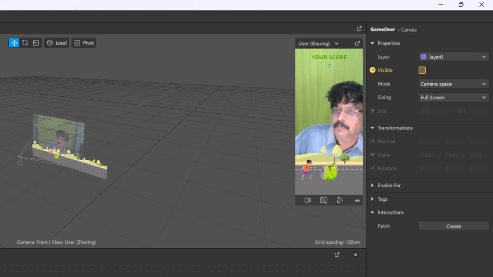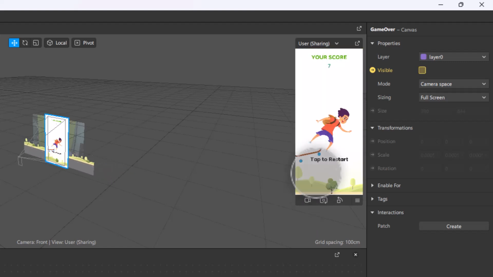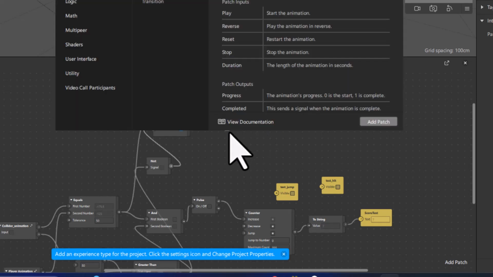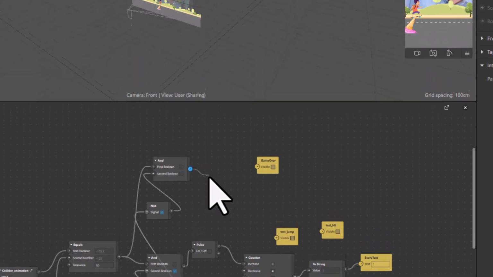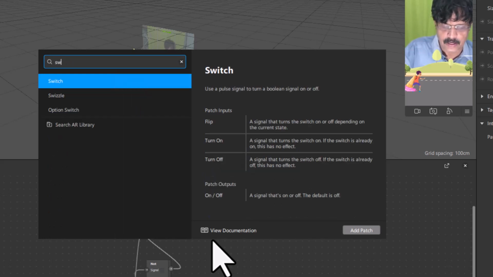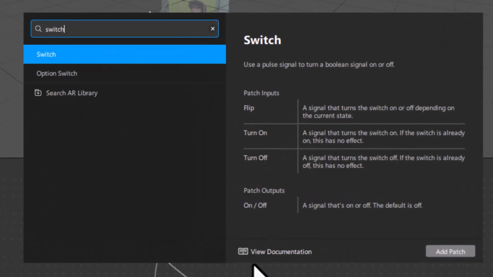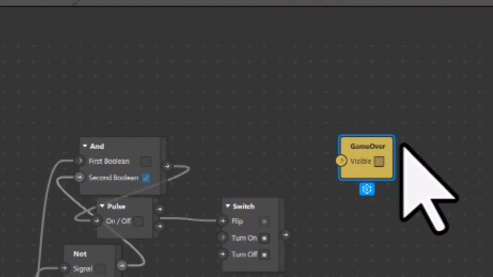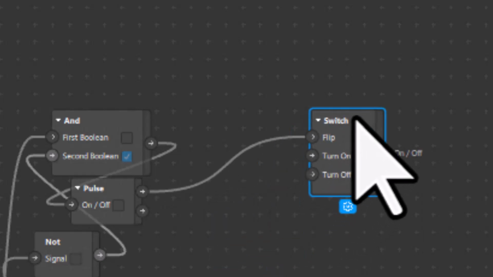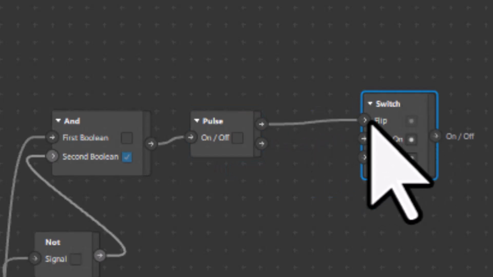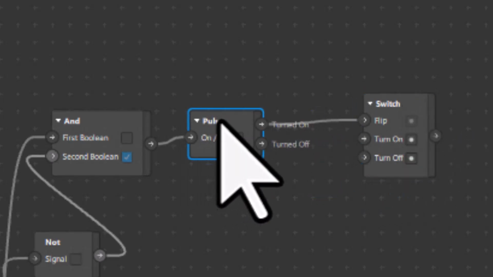So, for this purpose, I will stop the playback. Now, here before adding this game over, I will disconnect it from this, and I am now going to add another node which we call a switch. I am going to add the patch switch here, and you can see as soon as I added the switch, this pulse is added automatically. See, the pulse is automatically added.